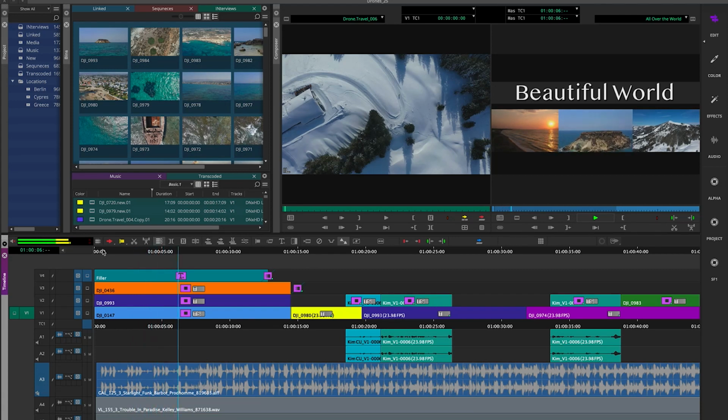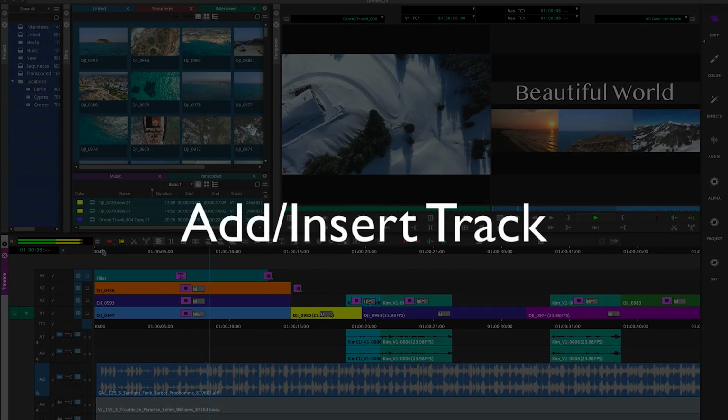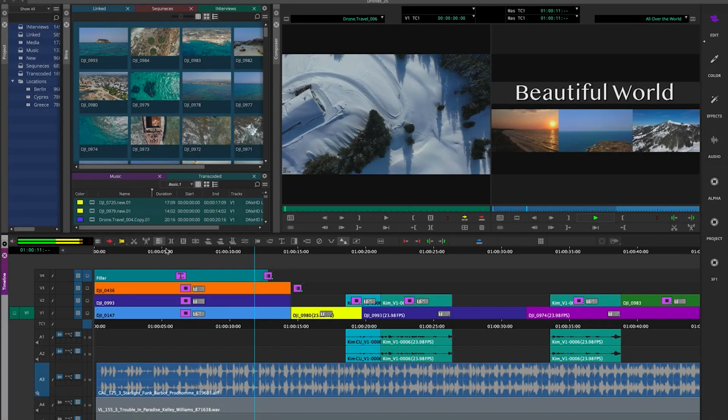I'm Michael Krulik, and today's tip is Add Track. That's inserting a track to an existing timeline. So you may have several different ways that you go about doing this.